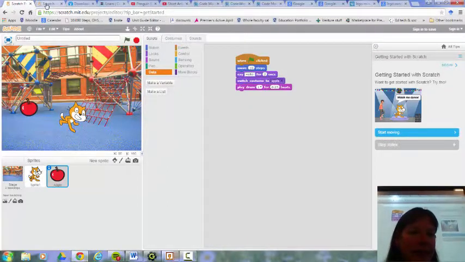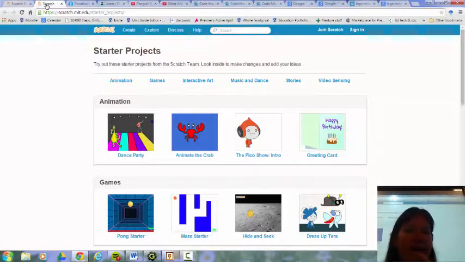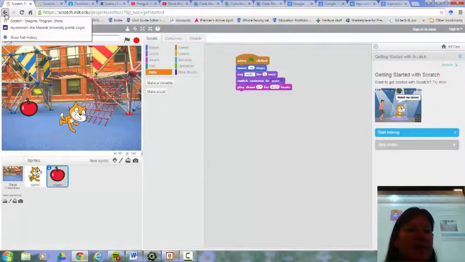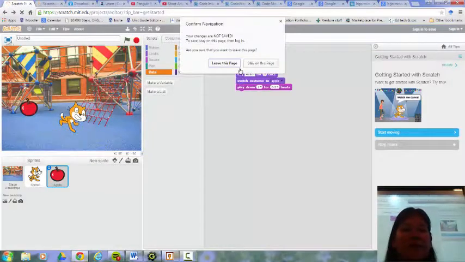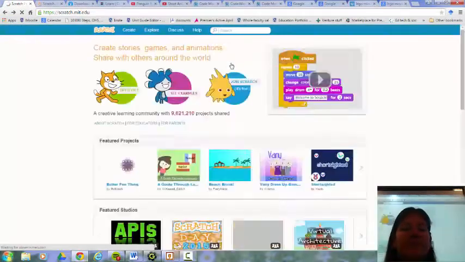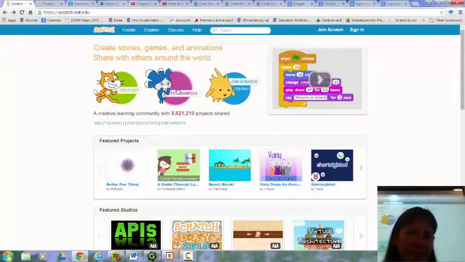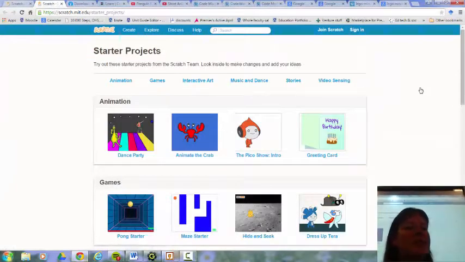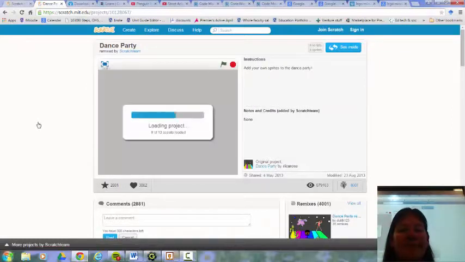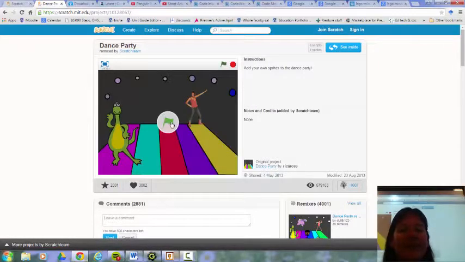Another good thing about Scratch, if you go back to the front page, I'll just go back to the front page here. See here it says see examples. So see examples is, you can see things other kids have made. So here's an example. Someone made this one called Dance Party. Click on the green.